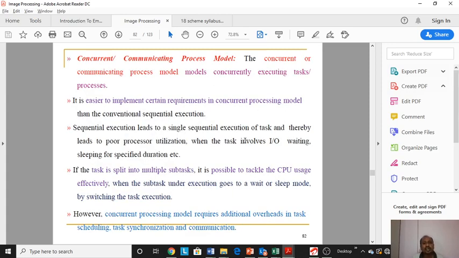The next one is the concurrent communication processing model. In this case, we have concurrently executing tasks or processes. Sequential execution leads to a single sequential execution of tasks and thereby leads to poor processor utilization, when the task involves input output waiting, sleeping for a specified duration, etc. This was what was happening in sequential. But in the case of concurrent, my processor will start executing in parallel. So that is what we call the concurrent process.